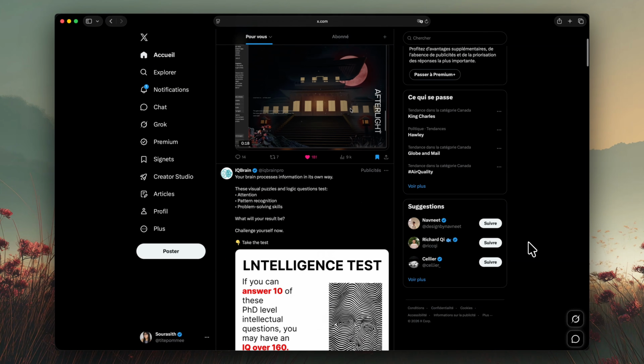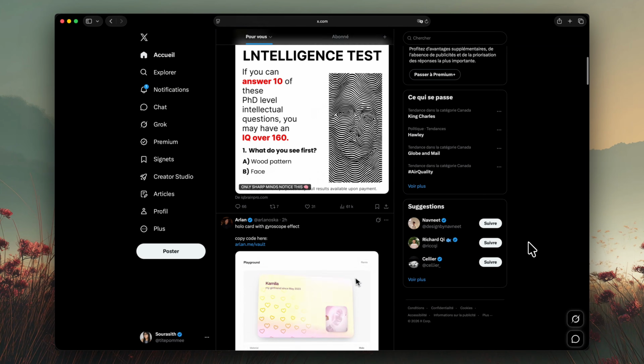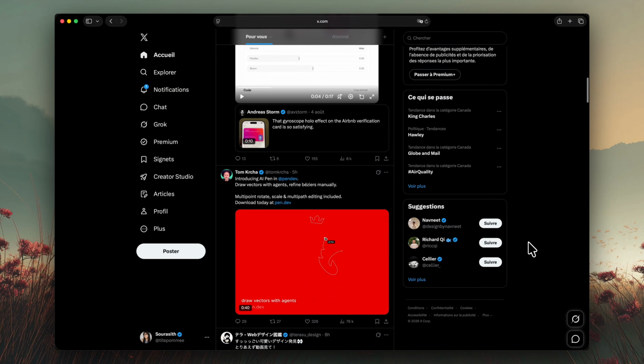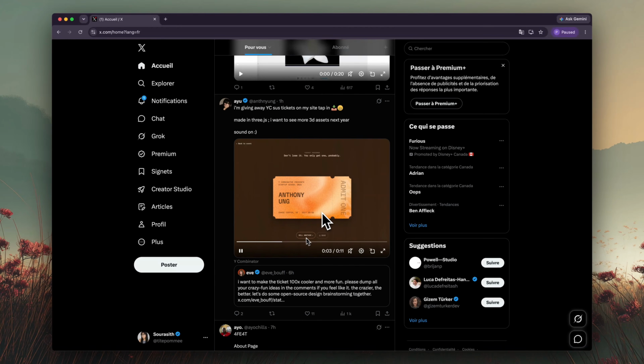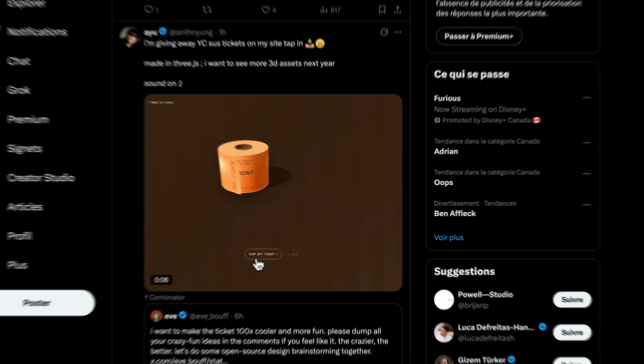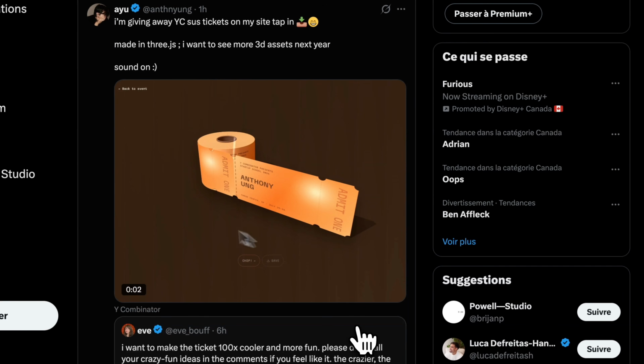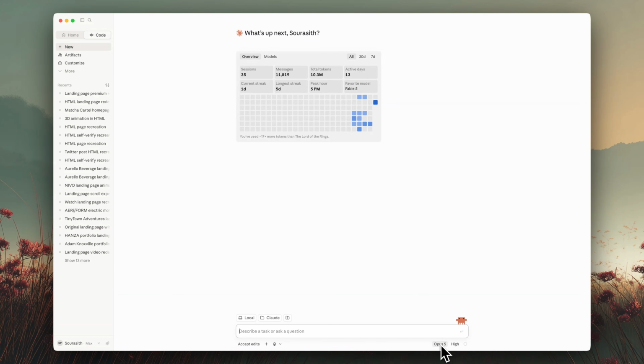So let's jump into X. I want to build a movie booking website and I need some inspiration for a ticket component. So I found this post. I'm just going to copy the link. It doesn't quite fit a cinema website yet, but it's a great starting point.